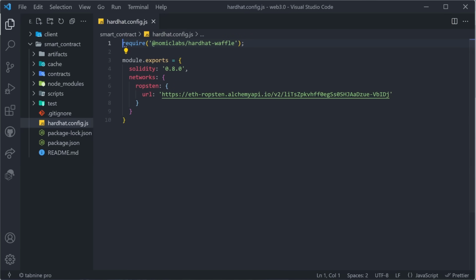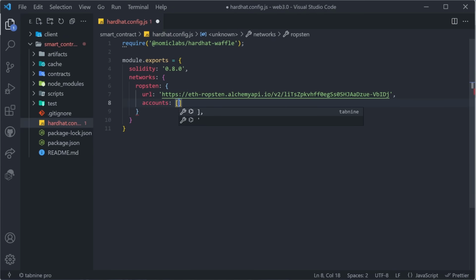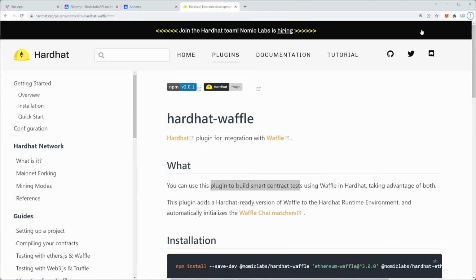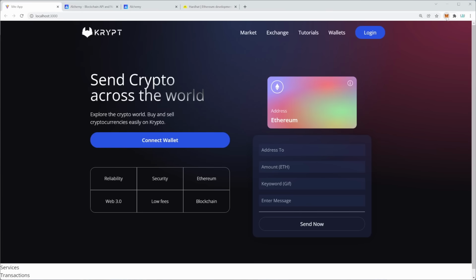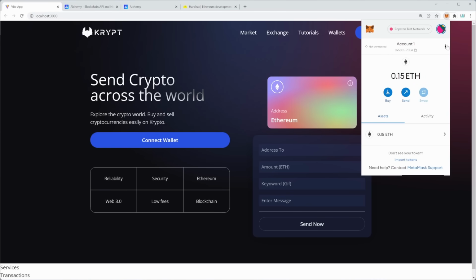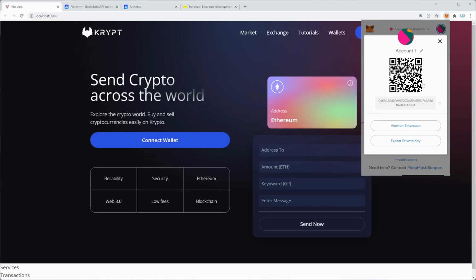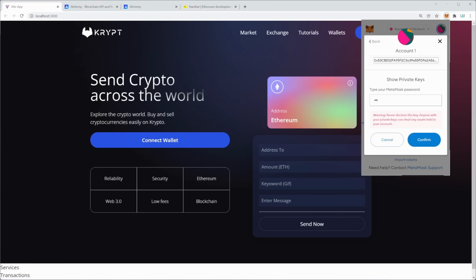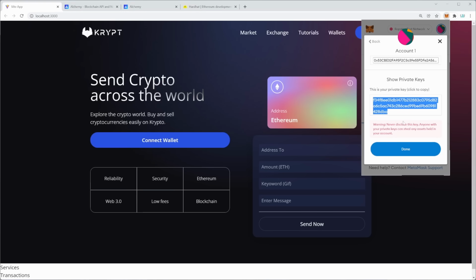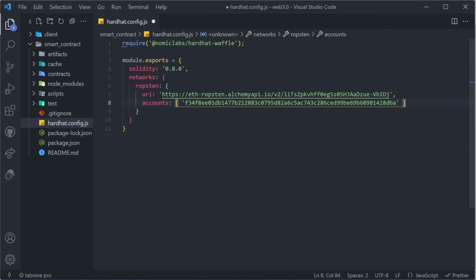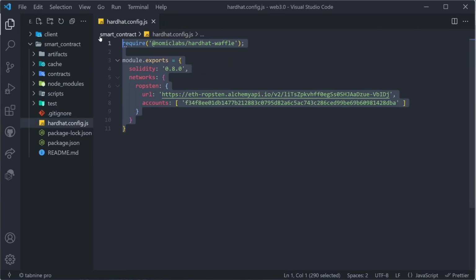Then we need just one more thing, which is going to be accounts. Right here, we need to type accounts, which is going to be equal to an array, and we need to pass the address of the account that we're going to use to fund this contract. More specifically, it's not going to be an address, it's going to be MetaMask, and then right here, you need to click these three dots, account details, and then export private key. Once you click that, you'll need to enter your password, click confirm, and then you're going to get a private key that you can copy and simply paste straight into here. Great, now we have our config file.